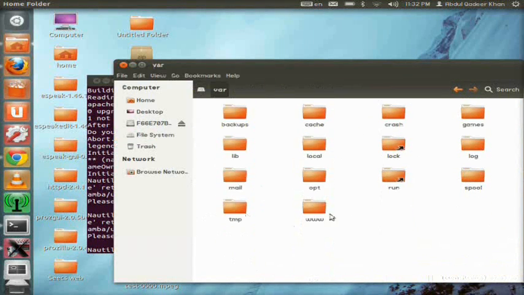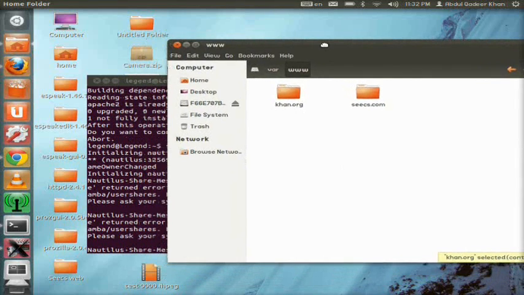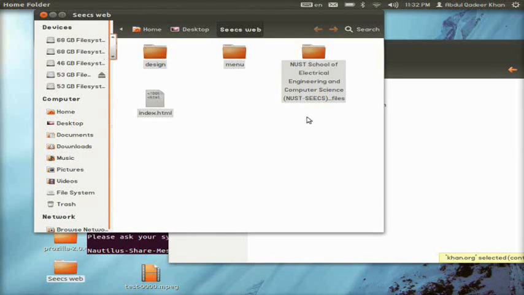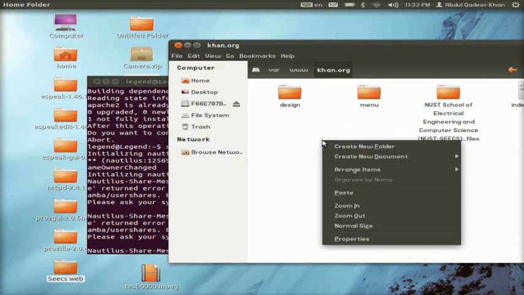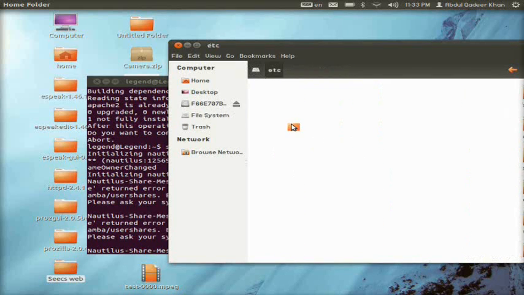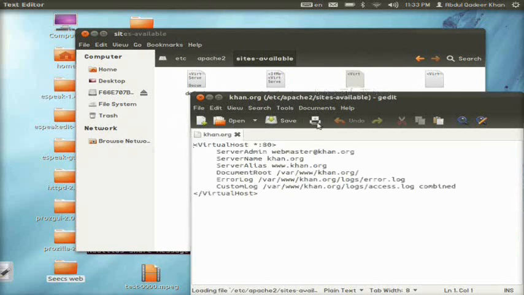Okay, now we go to var and www. Here we have example.com and con.org. We delete them to show you how these are configured. And we make the folder con.org, and we already have the SEEX web documents. We just copy and paste them in the con.org folder. And in etc and Apache 2 and sites-available, we have con.org already placed.